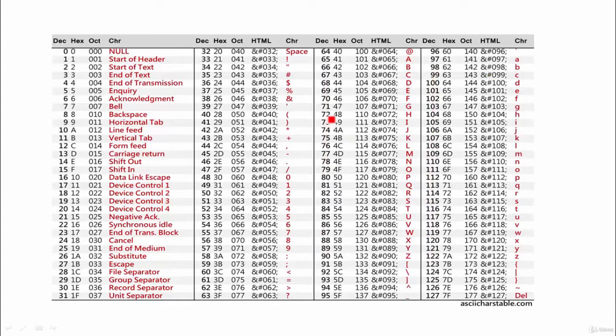Not only for English alphabets, you can also get ASCII codes for special characters like space, double quote, hash, ampersand, etc. You also get ASCII codes to represent numbers from 0 to 9. And you get ASCII codes for some special characters such as carriage return, backspace, and horizontal tab. So these are the codes for the keys which you find on your computer keyboard.